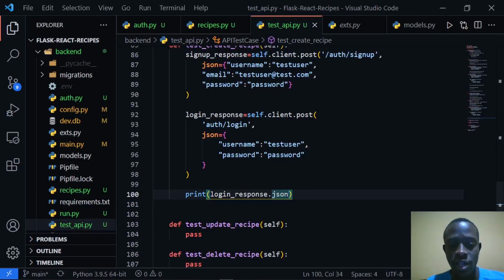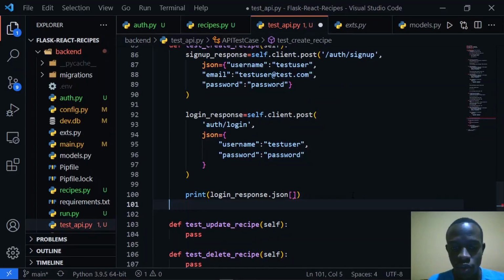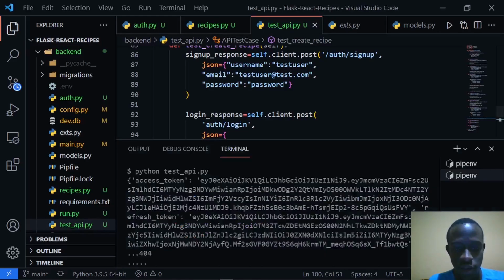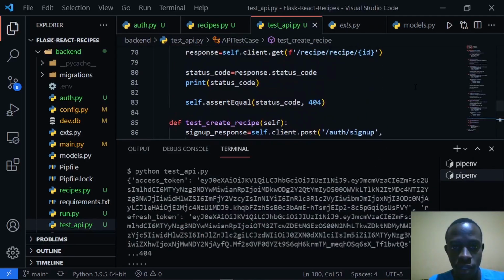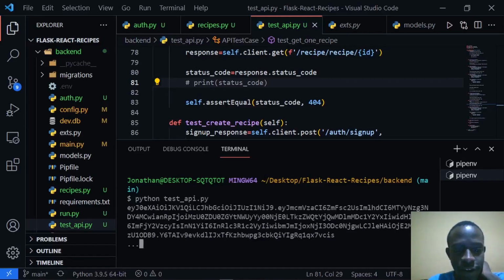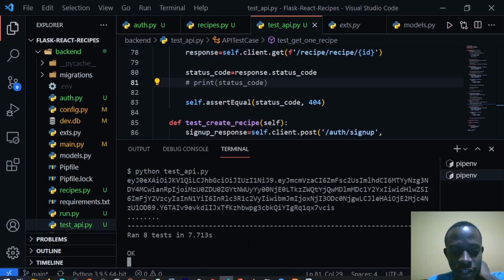So this returns a dictionary. To access the access token, what I'll have to do is just say access token. When I save this and try to run this, let me also remove this, so that the only thing we have is the access token. So when I run this test API.py, we're going to only have our access token returned to us, and this is going to run our test successfully.